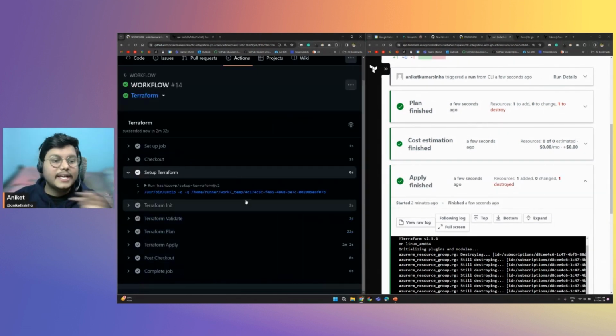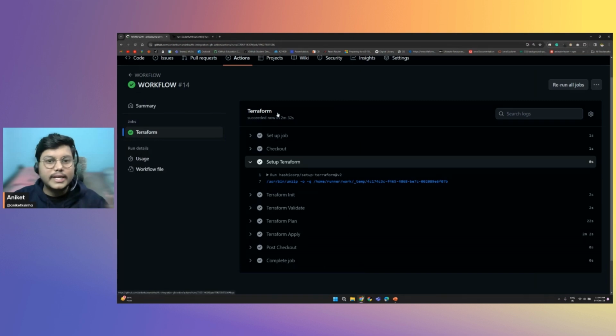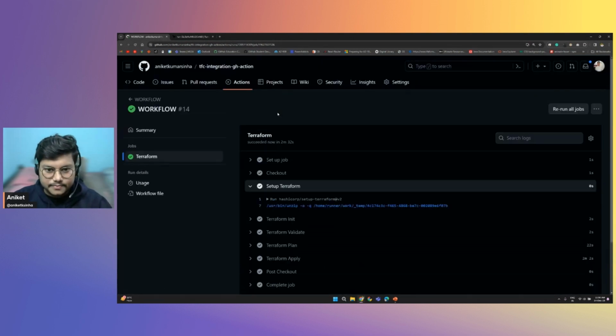Every log, even if it is failing or passing, would be coming up here in the GitHub Actions. So you don't need to jump to any other place. So this is the integration nirvana that we tried to achieve, and we have fully achieved it.